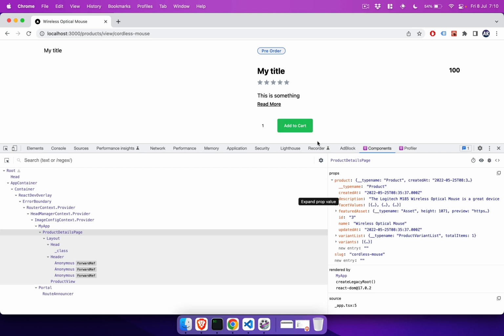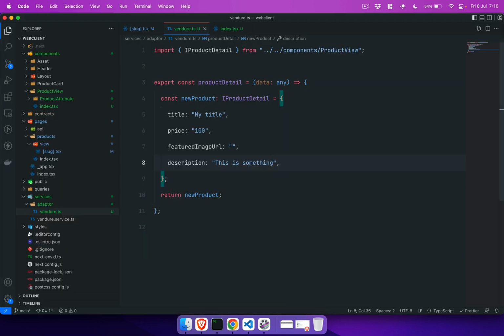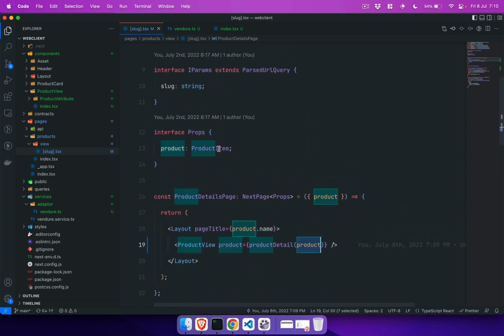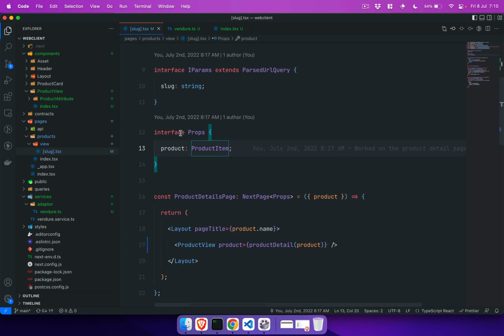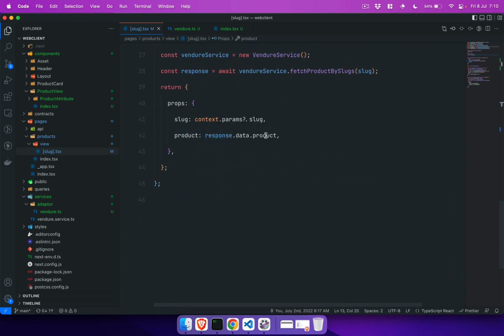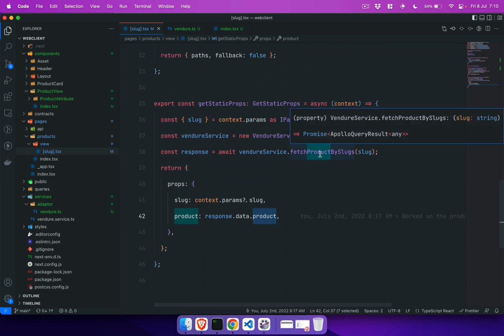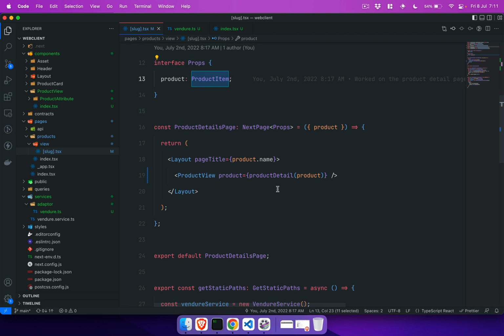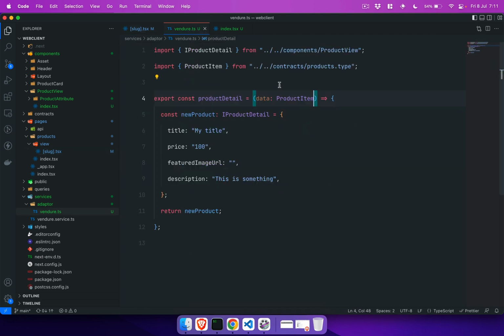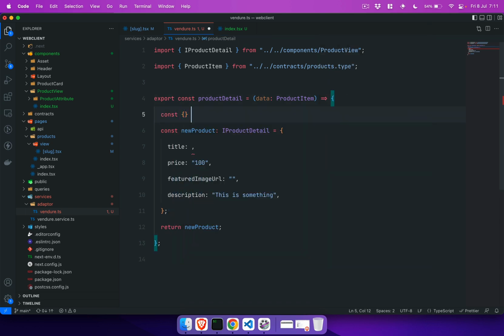So now, how does the adapter adapt? What I'm saying is that the data which I expect is of type product item, so instead of any, it is product item. Let's understand what is happening. The server side code is returning me the response.data.product. This is coming once we fetch the product by slug from our vendor service, that's the GraphQL query which we are making. We get the response, we send the data.product as a prop to the component, and hence we are defining it over here. Because this is of type product item, this function product detail is expecting a product item, and then things become quite simple. We will need what? Let's just destructure a few things.